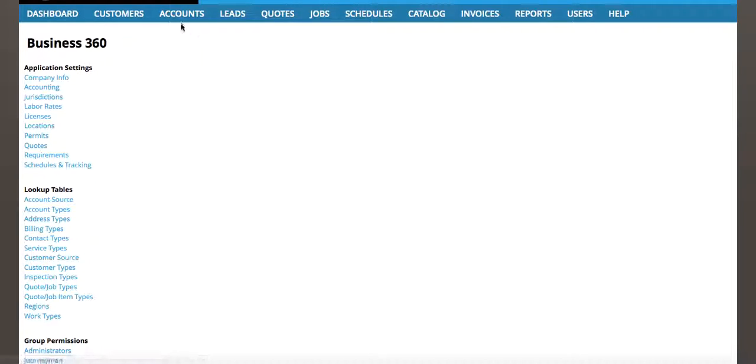For example, accounts is up here. Accounts is a section that deals with anyone who's not a customer. So it's a place where you put vendors, but you can also put third-party information, people or companies that you don't know what pocket to put them in. Anyone who's not a customer can go into accounts. Address types, billing, contacts. So let's just go down and take a look through here.